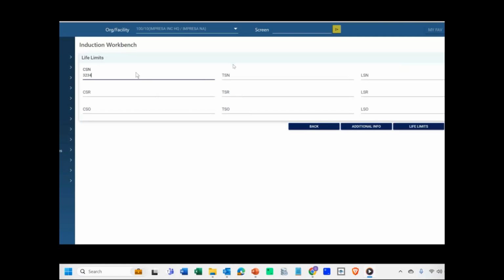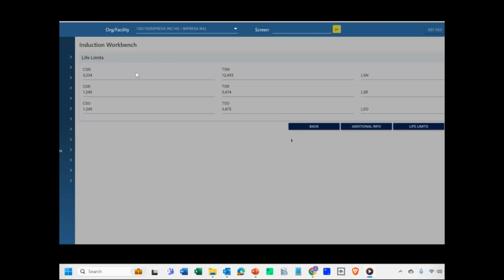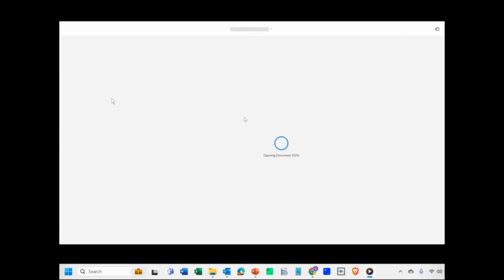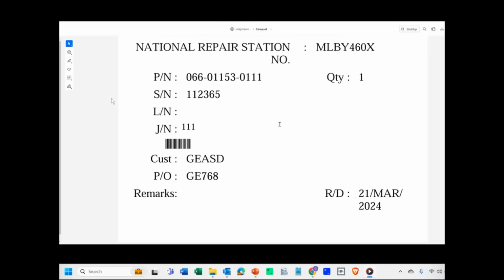The last step is to press the confirm button. The system prints the work order traveler with all of the information input during the induction and a traveler ID tag that goes along with the unit.